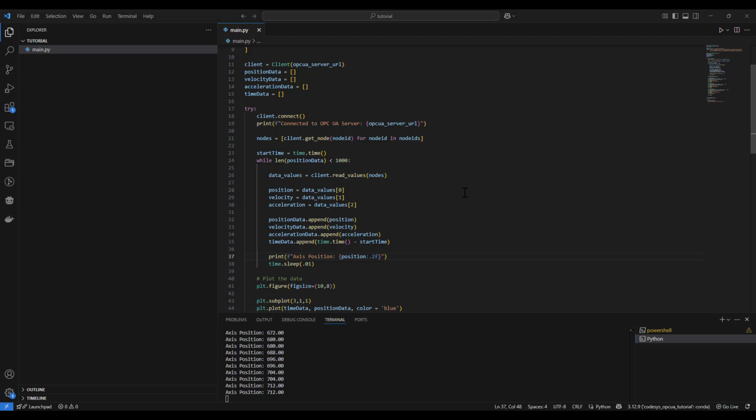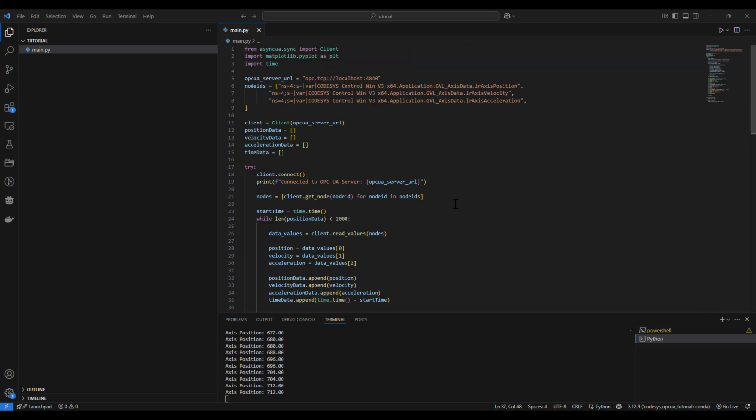So you've seen that it's pretty straightforward to create an OPC UA server with CoDeSys and to use an external tool like Python to create some pretty cool stuff with it.